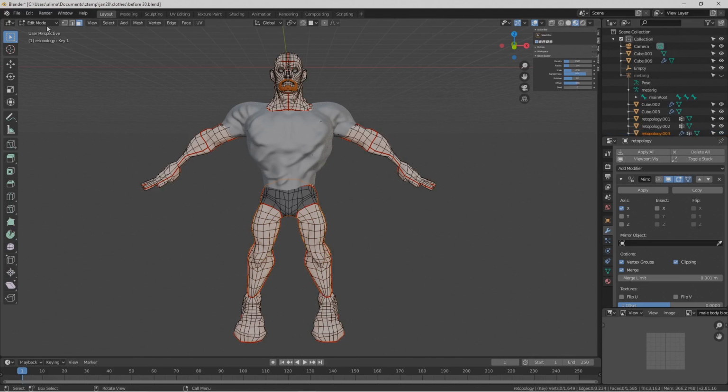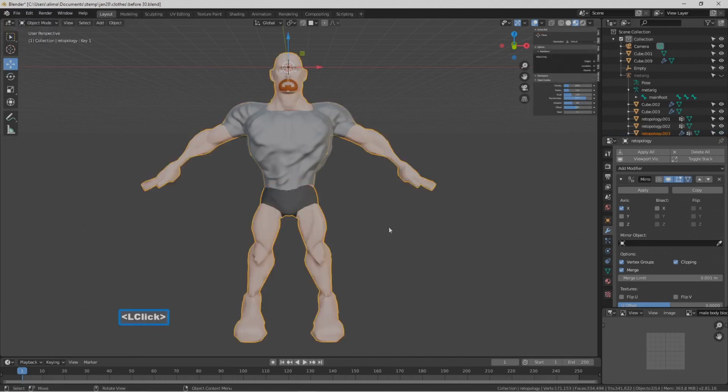So we're going to go to the upper left and then go to object mode. Now we'll left click and this highlights. We can see this orange outline going around the entire character. We'll select again. Now we can see the orange outline going just around this area, the new object that we made.